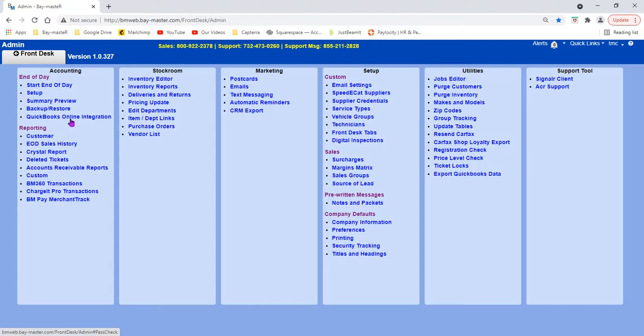I think we got the desktop version. Okay, so yeah, we integrate with both of them. We recently, within the past maybe 6 months to a year, were able to integrate with QuickBooks Online.